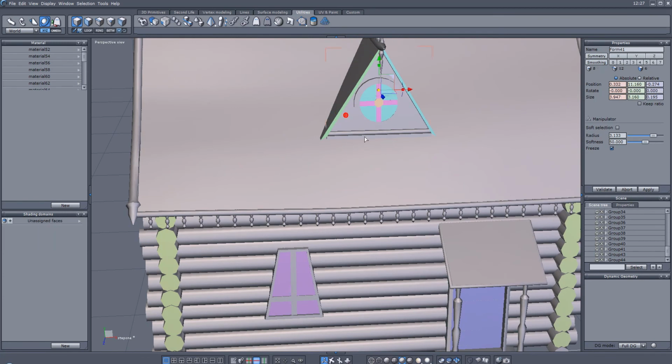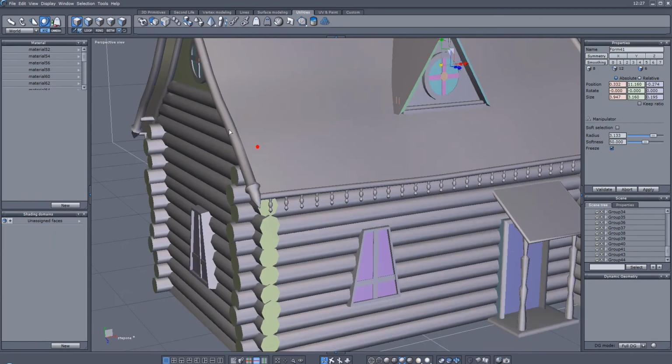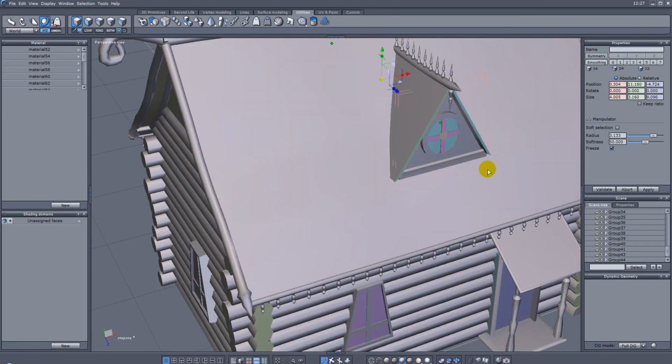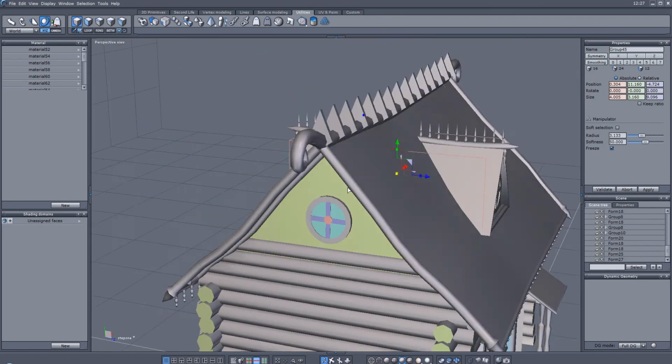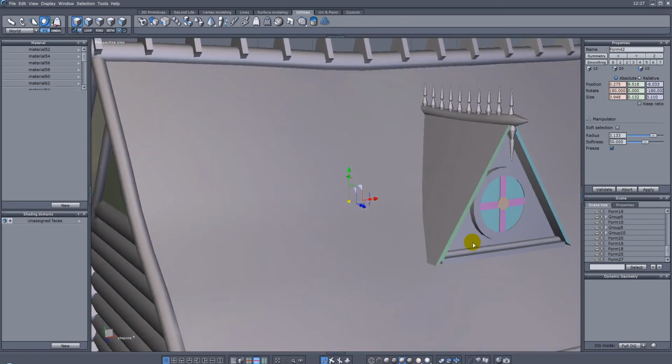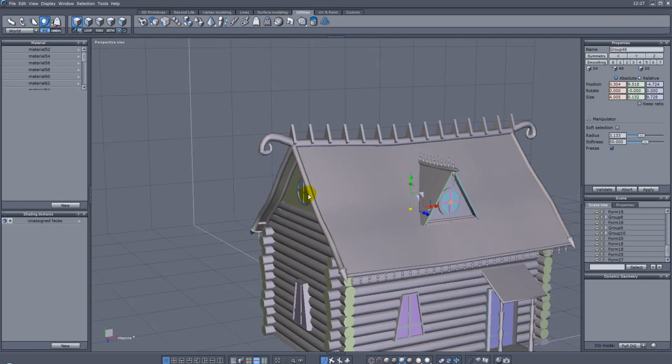Okay, let me look at this one. We have it for 41 and yep, this one too. So let's group them together. Okay, so we have this one assigned, we have the bottom. Okay, there you go.